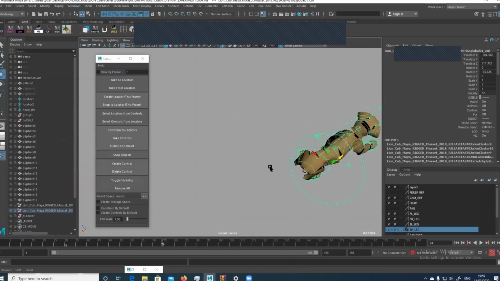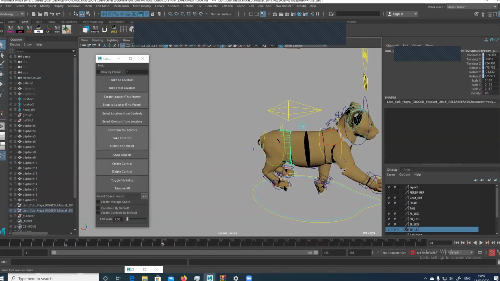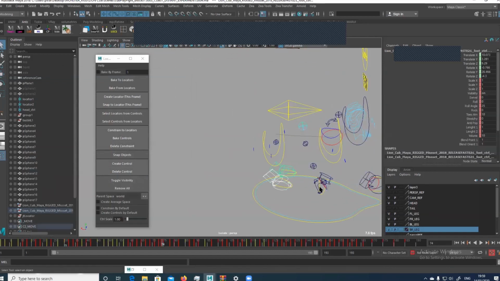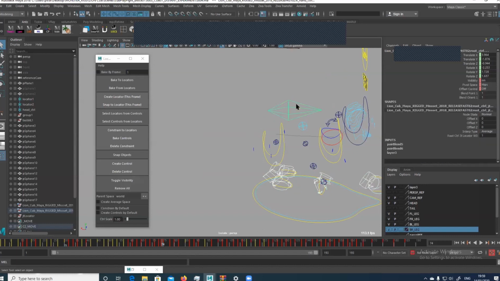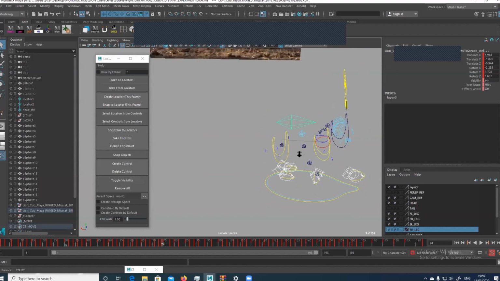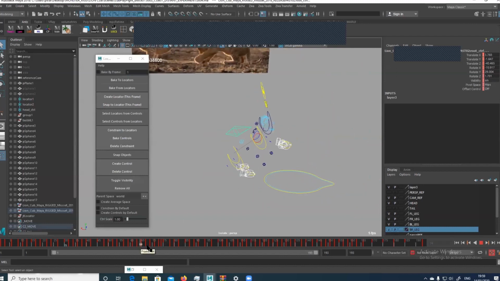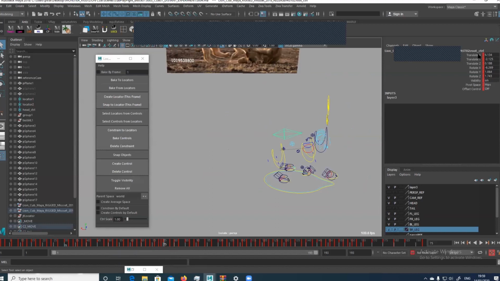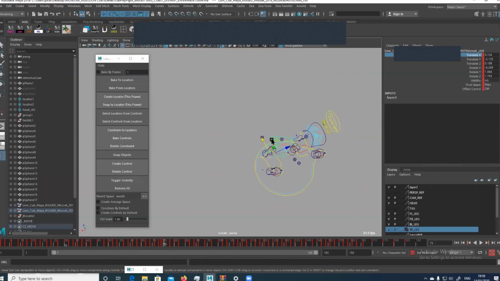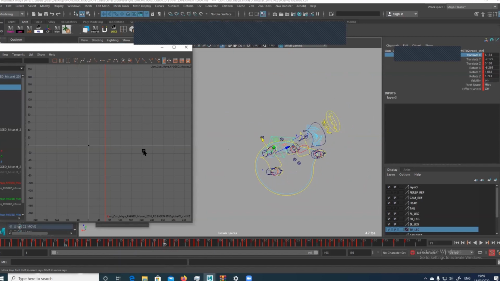And now if you select the same controls again, it doesn't have to be in the same order, and then if you go bake controls, you'll have the same animation, but your X translation is doing what it should be doing, right? So that's going to change your curve in your graph editor. So just delete that random key.